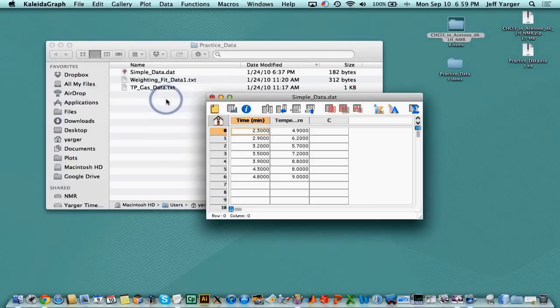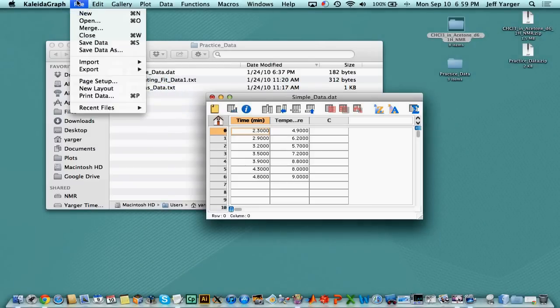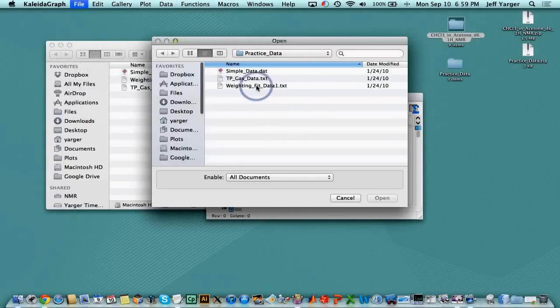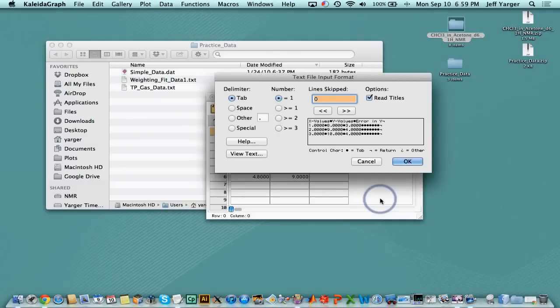Move on to the second set of data. So again, go to KaleidaGraph. We're not going to double click on the data. That opens a text editor by default. We want to read it into KaleidaGraph. And so the next one I'm going to do is this weighted data fit. And again, it has the same thing. It's tab delimited, one tab in between each one.